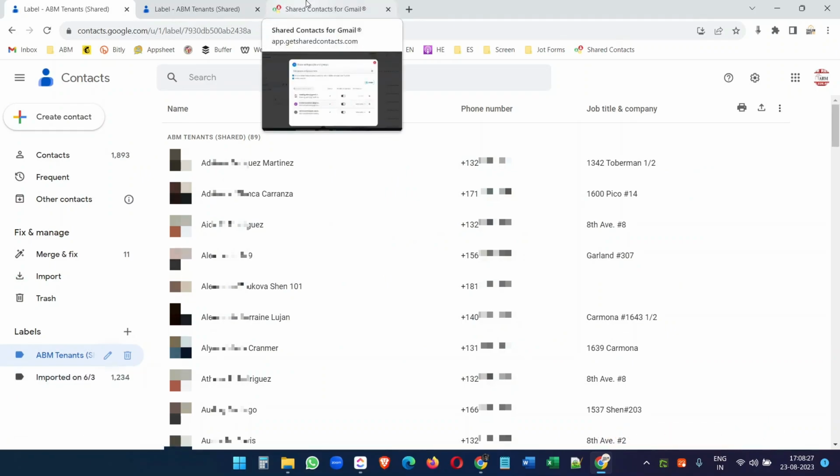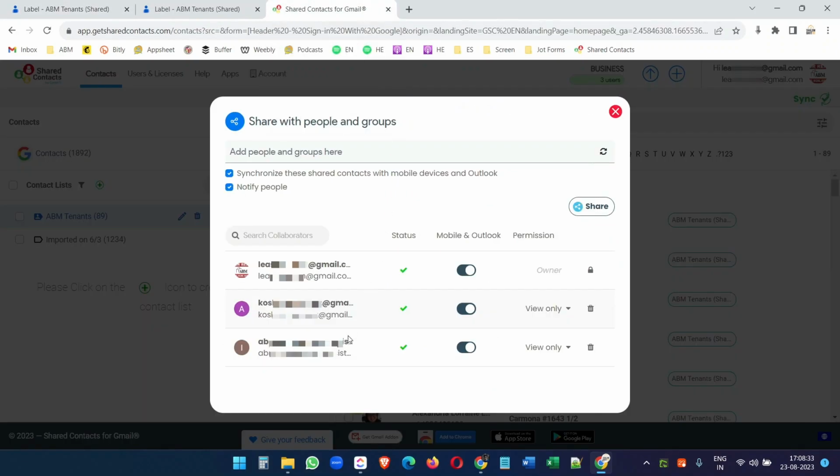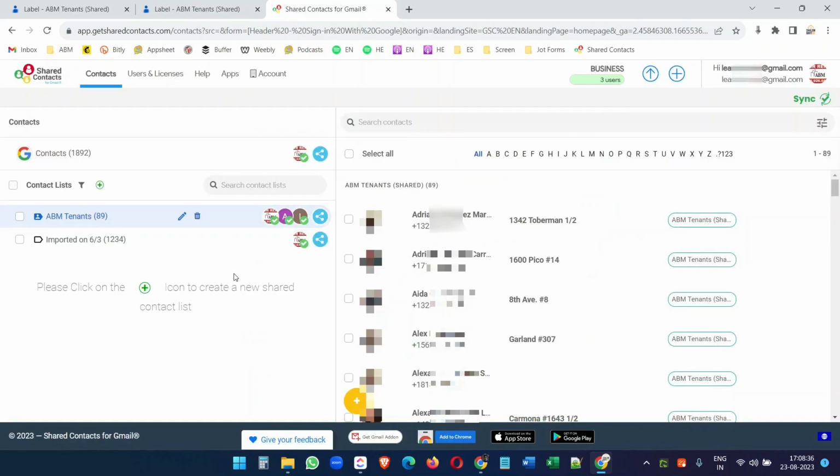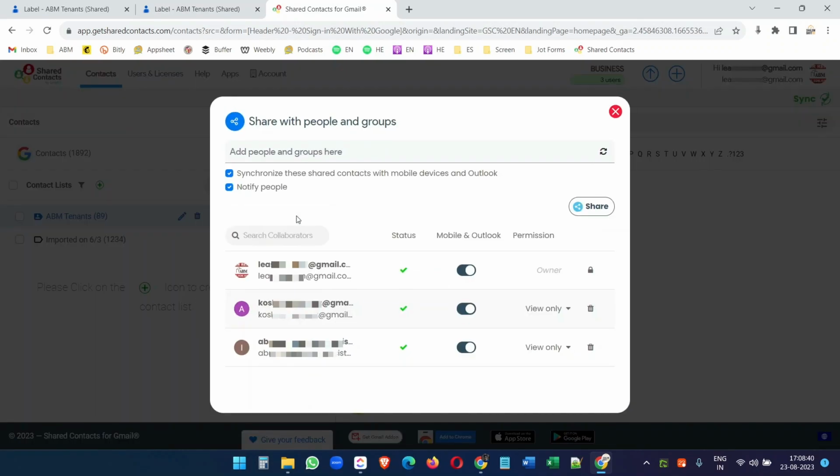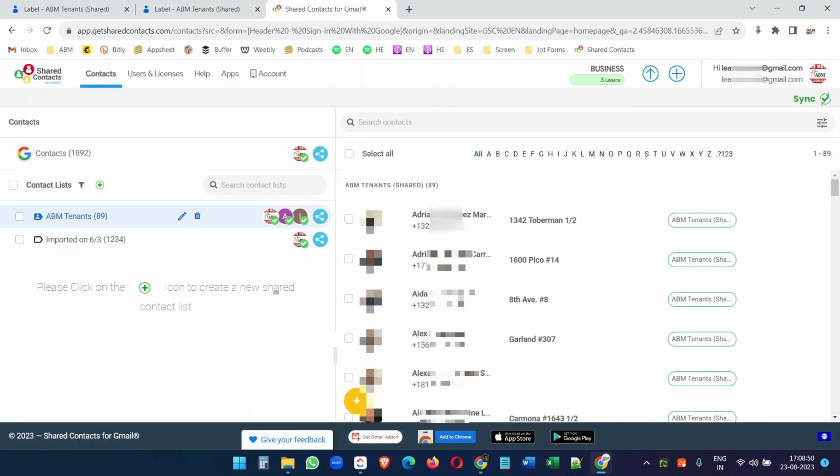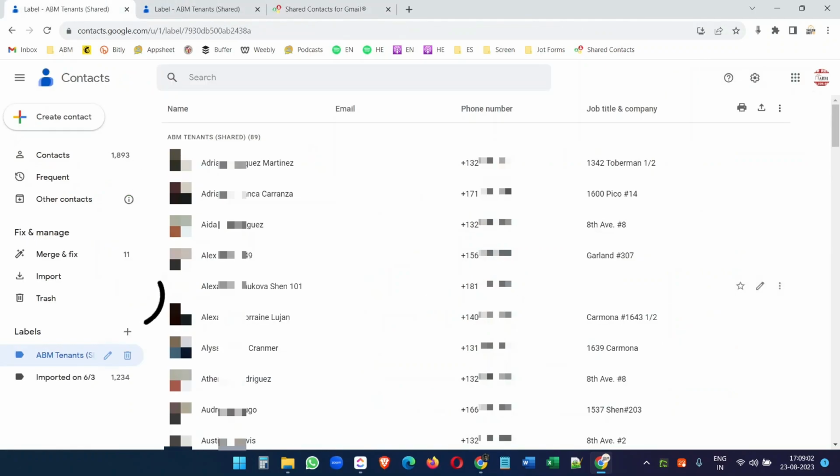Once you have created a label, return to the Get Shared Contacts dashboard to set up sharing. An invite is sent out when shared, letting the user join the shared contact list. Let me walk you through creating and sharing a new label. We will start by creating the label inside Google Contacts.